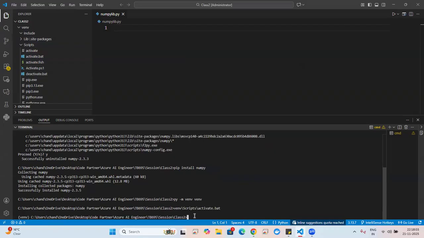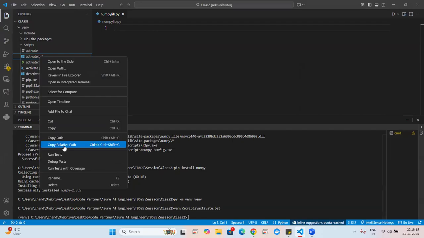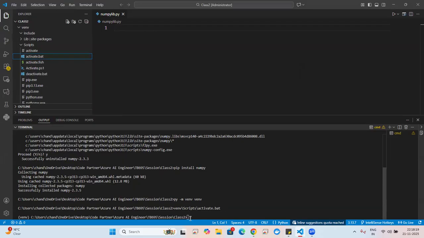To go inside that virtual environment, we need to copy this script path, activate.bat, right click, copy relative path and paste here. Then enter, and it works in the virtual environment. So what is the meaning of virtual environment? It will not be on our system.